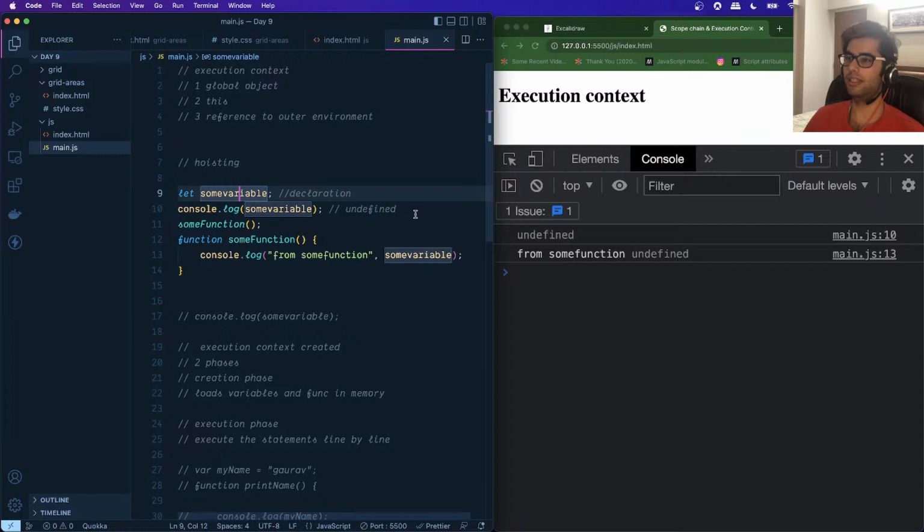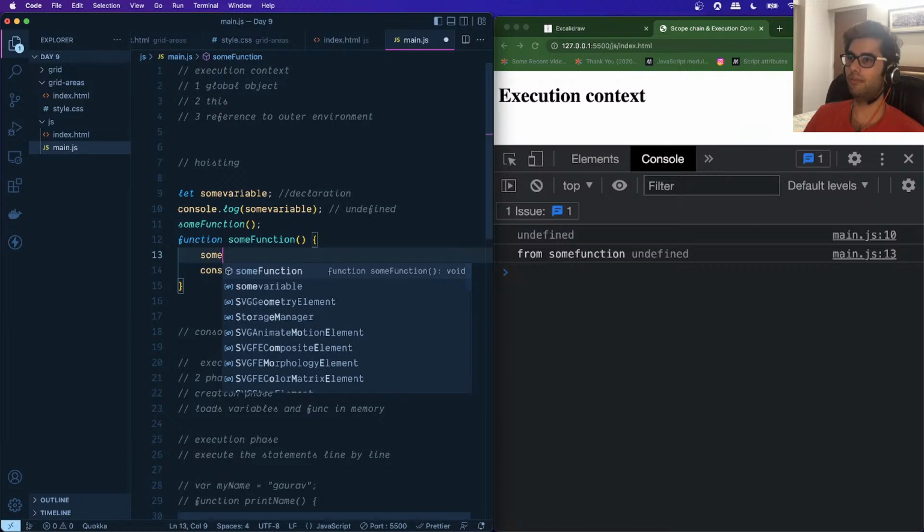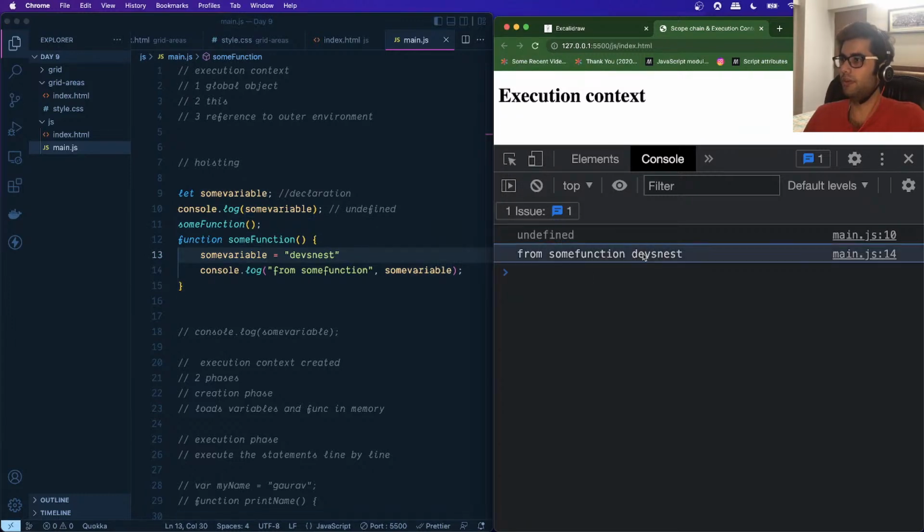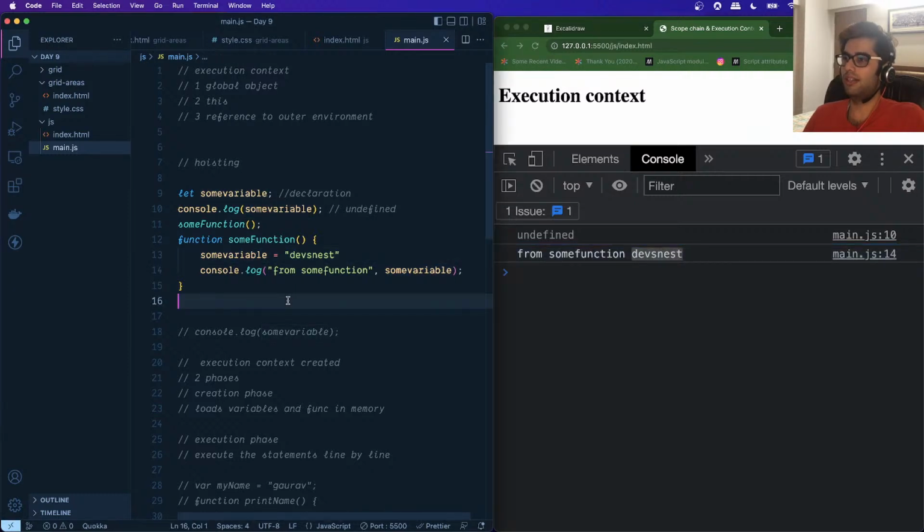Okay, and then later on, if we are saying, for example, over here some variable equals devsnest, you can see that initially it is undefined, but when this function has been called, we have set this variable's value to devsnest, and it says from some function, and it logs the correct value for this variable. And even if we call console.log some variable over here, you can see once again it will print devsnest because the assignment has happened over here. Okay, so to avoid errors, you make use of let.